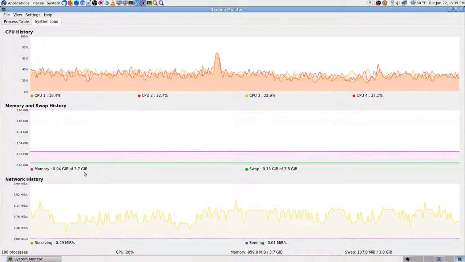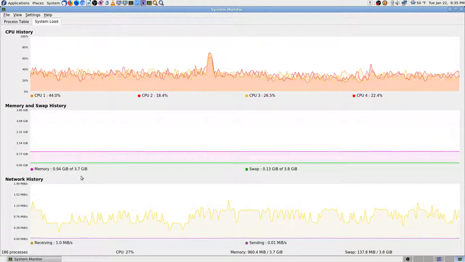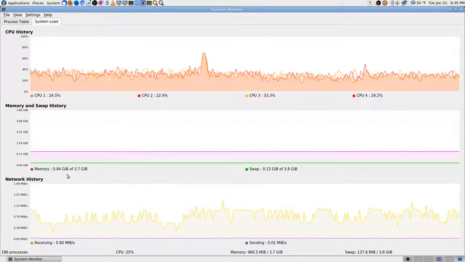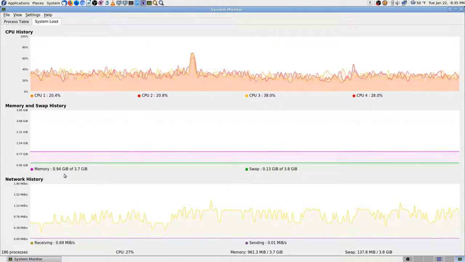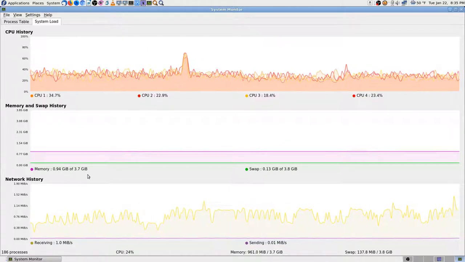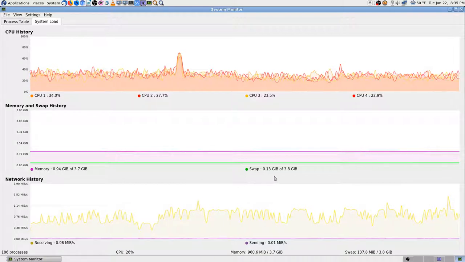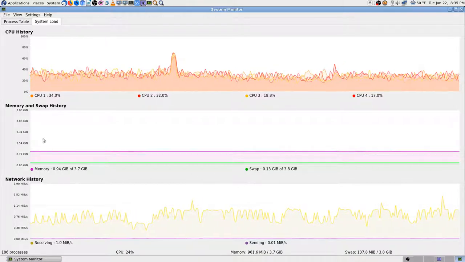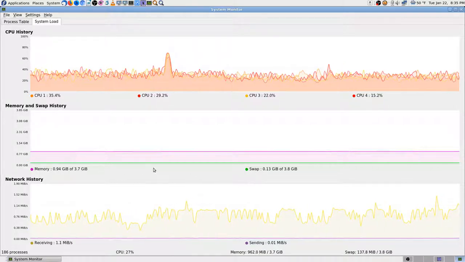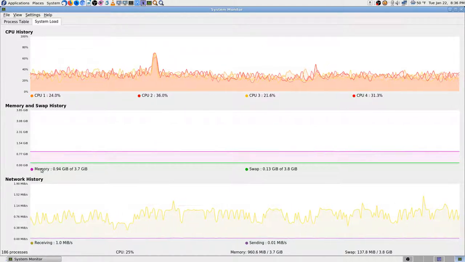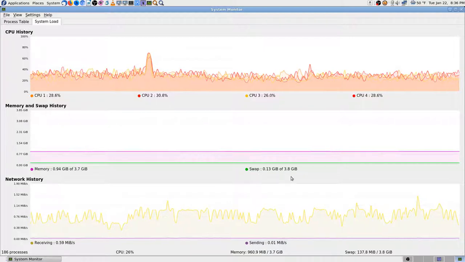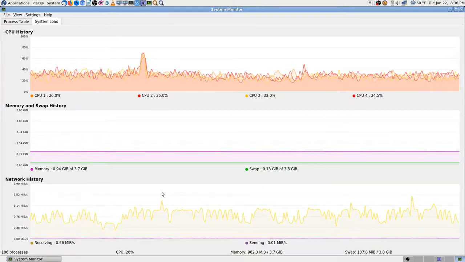And then the memory, one thing Linux is really good at is managing memory. Right now, what do we got? 0.94 gigabyte of 3.7. That's memory? That's swap. Okay. I was like, what? Oh, memory and swap. Okay, so this is memory, and then swap is over here, 1.3 gigabyte of 3.8.